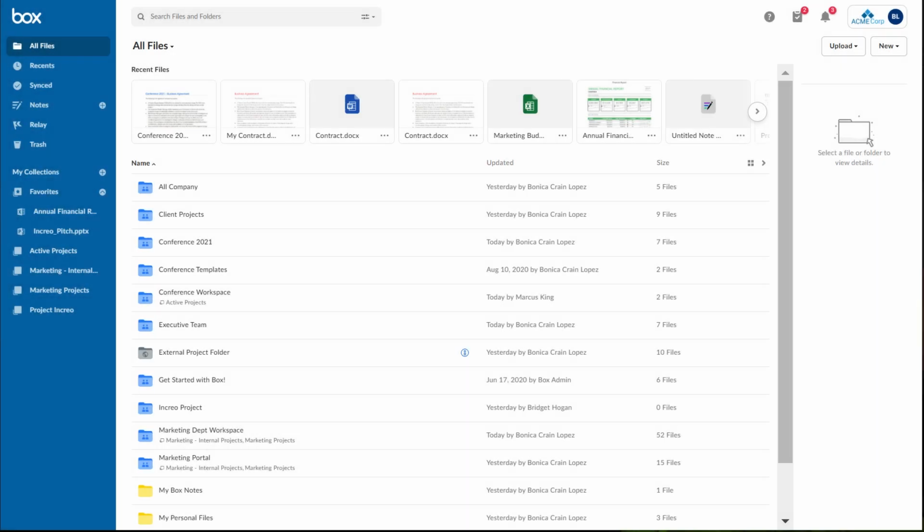Now that you've learned the basics for automating your processes, it's time to dive into your own account and start exploring.